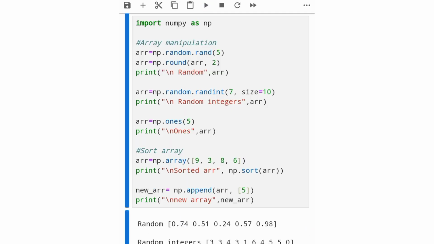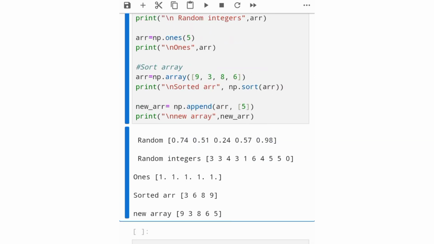So you can see it here. It's now into 2 decimal places. And you can see this random integers has changed from what it was. We are now seeing 3s here, so it has changed.